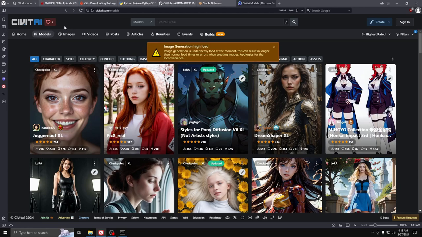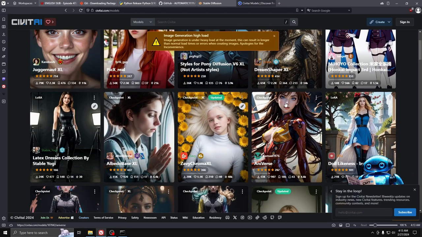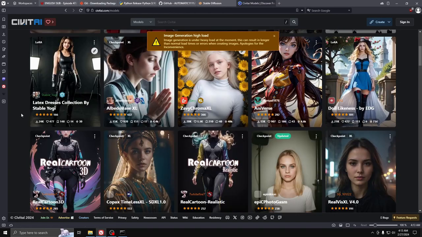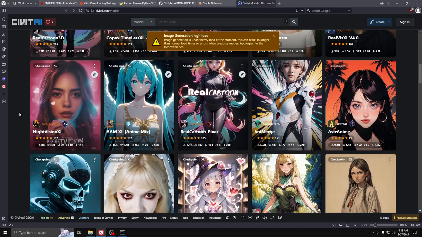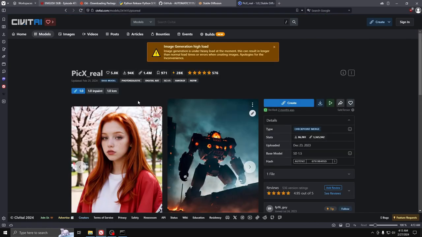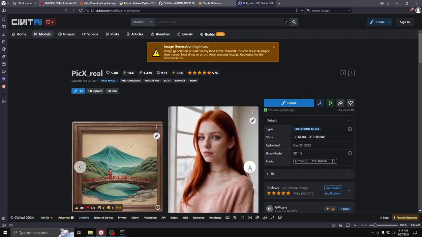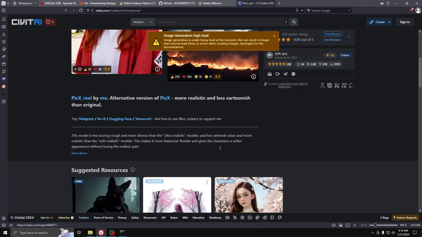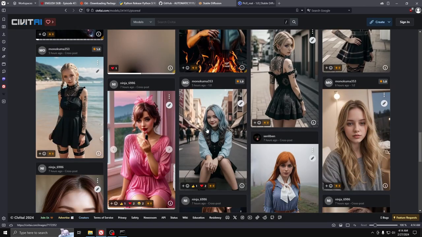We have Juggernaut XL, something like that, or PixReal, or DreamShaper, some anime stuff or animated style. There's a lot of them. Epic Photogasm, RealVisXL. So I guess we can just choose. Let's take a look at this one. They have a lot of things here. And these are the ones generated by other people.